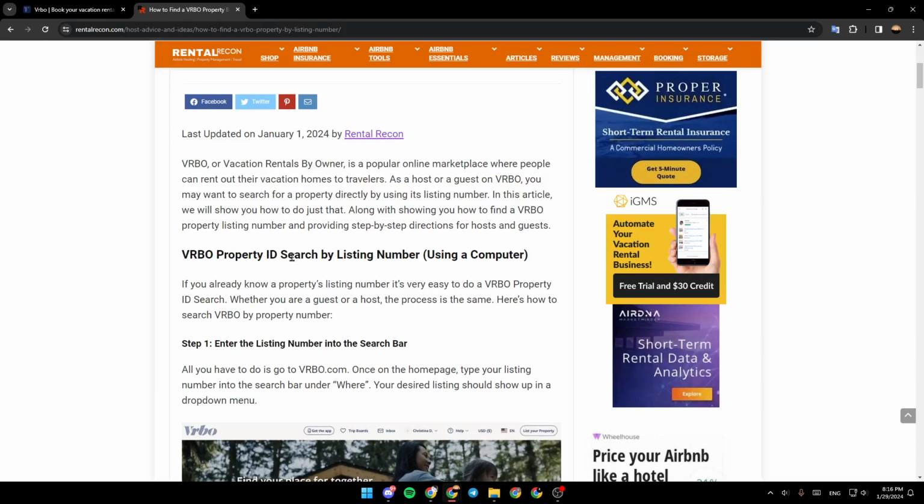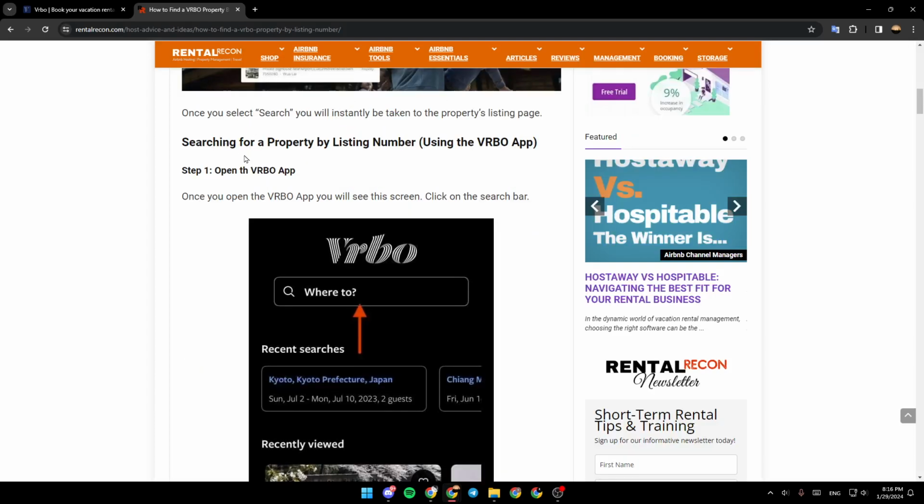Vrbo property ID search by listing number. If you already know a property's listing number, it's very easy to do a Vrbo property ID search. Whether you are a guest or a host, the process is the same. Searching for a property by listing number.